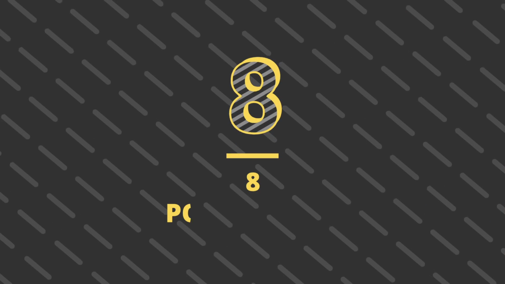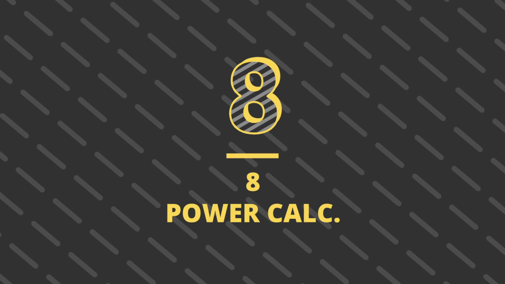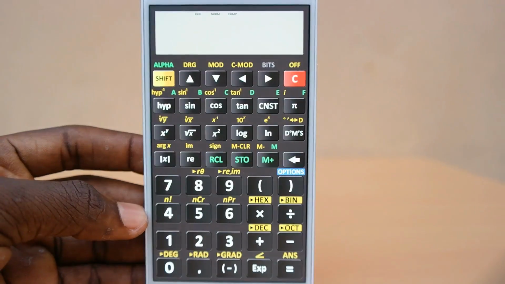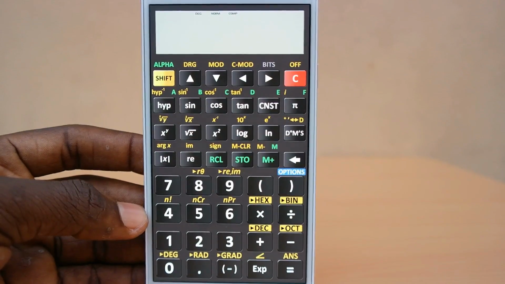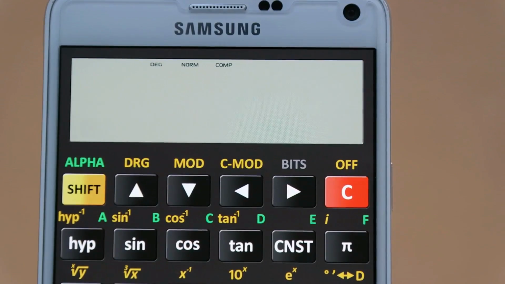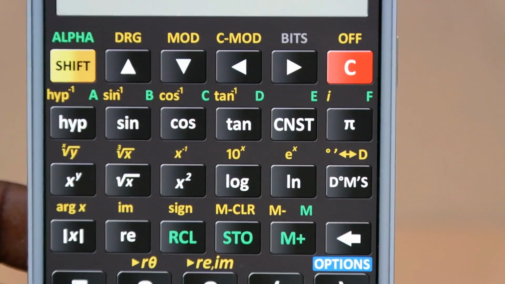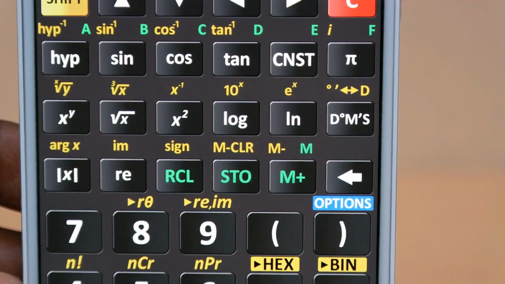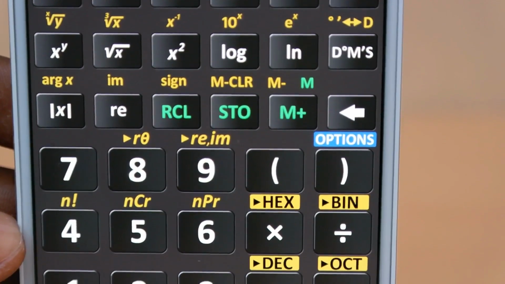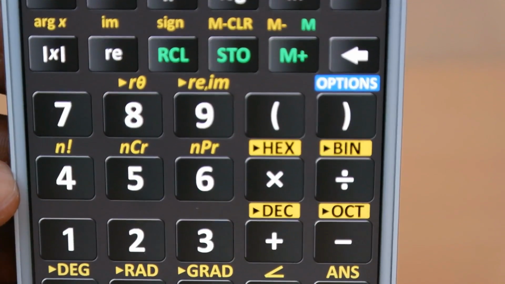At number 8 we have PowerCalc. We all know that we come across mathematical calculations each and every day, and especially the science students, you have a lot of calculations to do, and sometimes you may not be able to be carrying your calculator up and down. But with this application you'll be able to calculate anything you want and wherever you are.